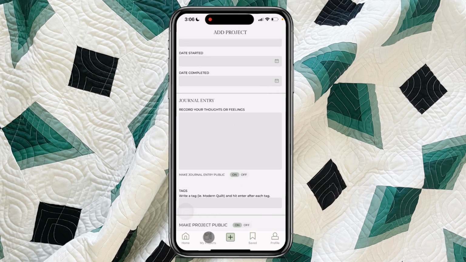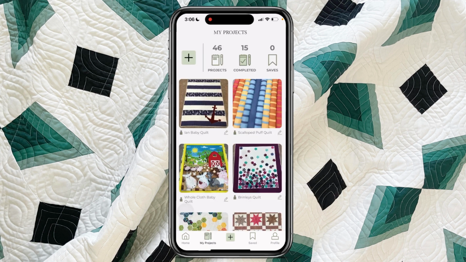When you're done, you will see all of your completed projects here at the bottom on this tab that says My Projects. You'll click on that, and this will show you all of the projects that you have entered into the app. And then once again, it'll tell you how many projects you've entered and how many projects you've completed. This right here shows you how many of your projects other people have saved, which we will go over in one of the next tutorial videos.